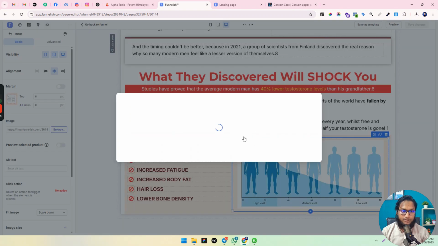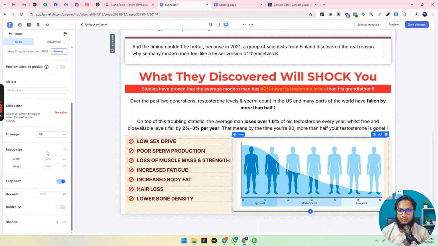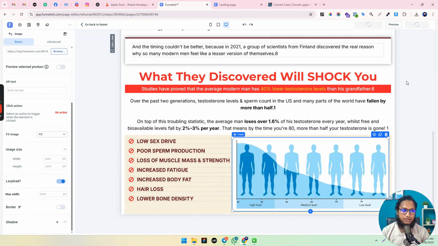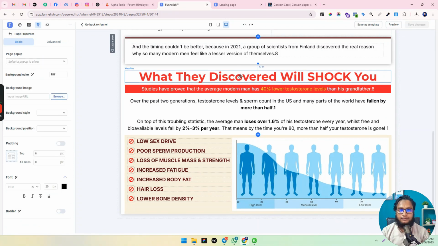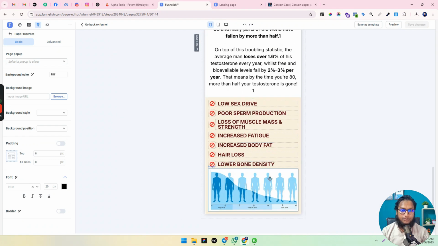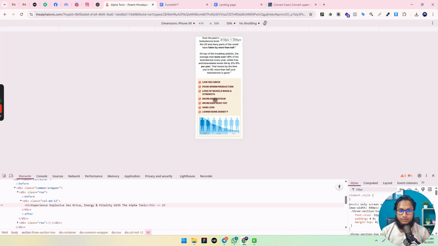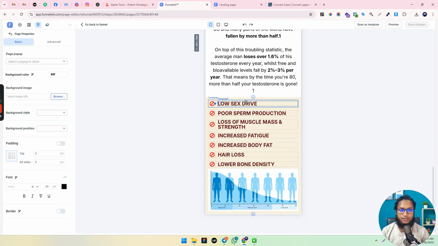There are two images. Let's check this also. Should fill. Yeah, let's check on mobile. You see, on mobile it's good. Let's check the mobile font size. 20 pixels. So on mobile I can make it 20 pixel.